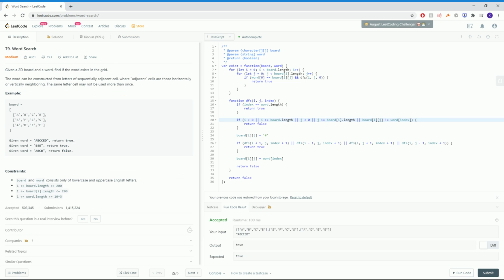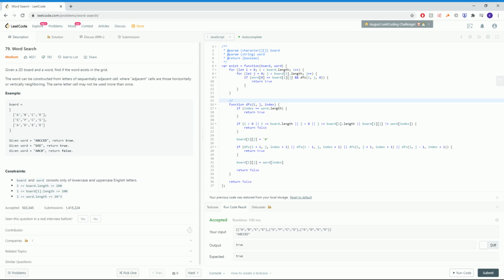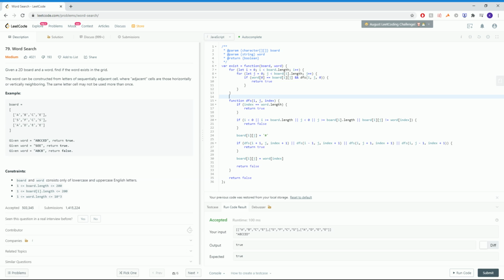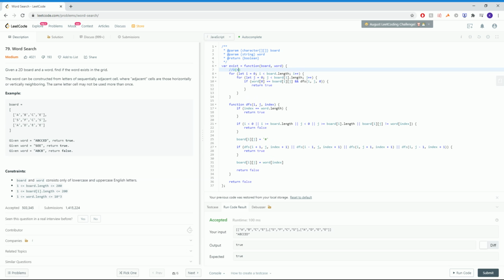Works just fine. Cool. So DFS means visiting every possible node as far as we can. And we know that this nested for loop is all n squared. So in total, this is just O of n squared, where, well, not n squared technically, n times n, where n and n are the length of our board, respectively.